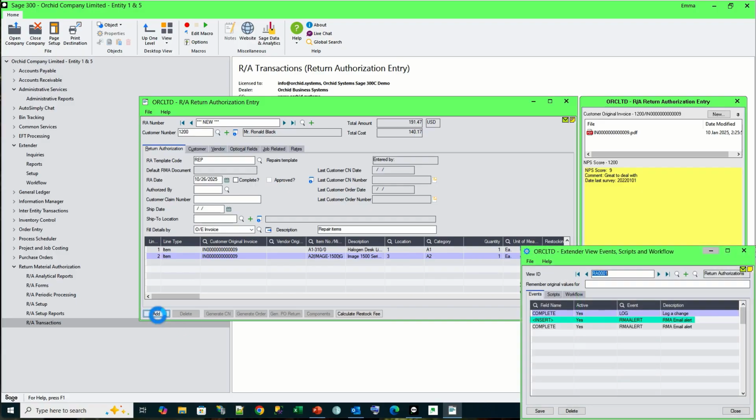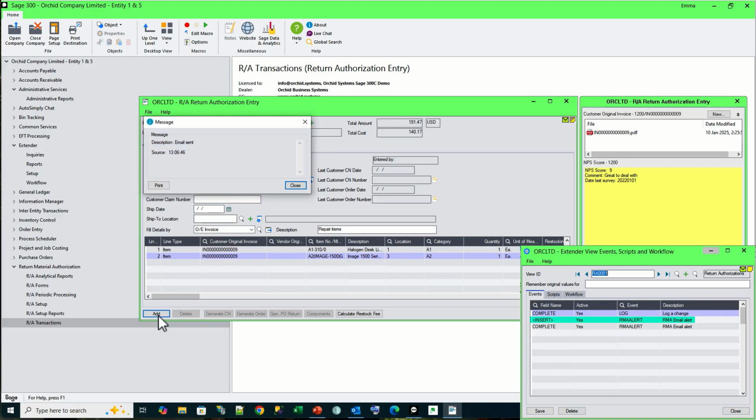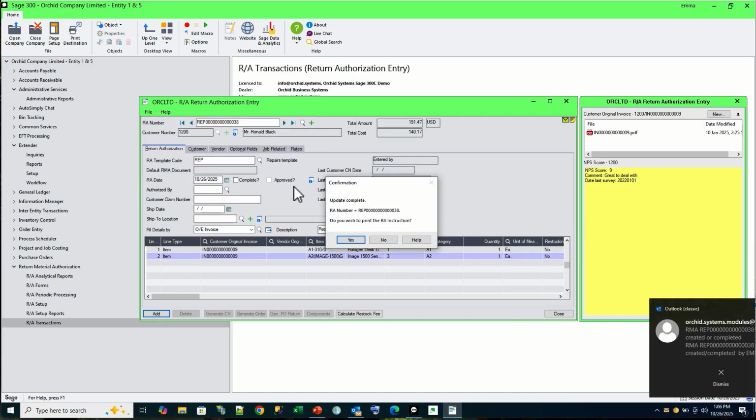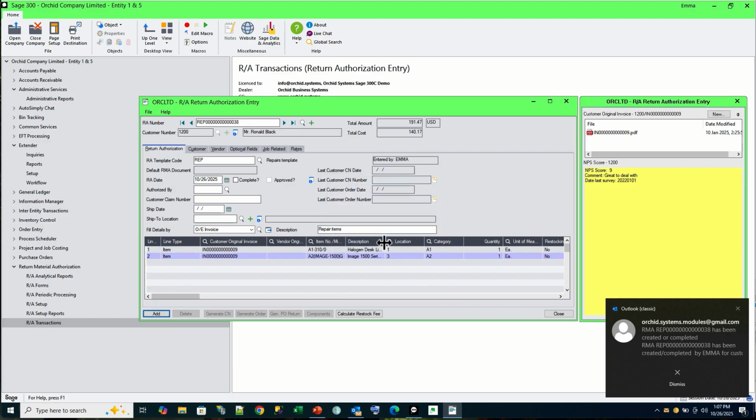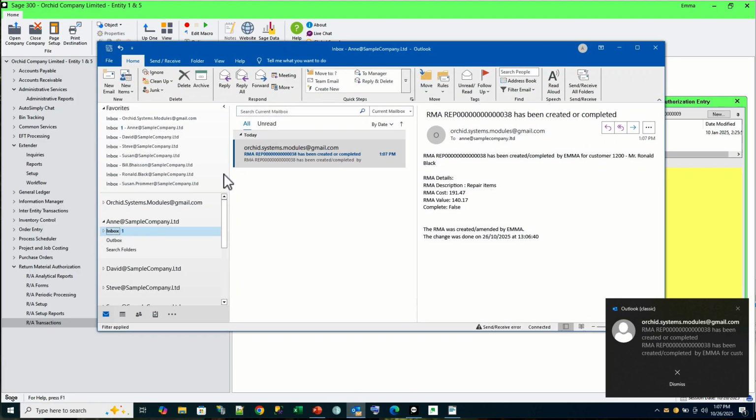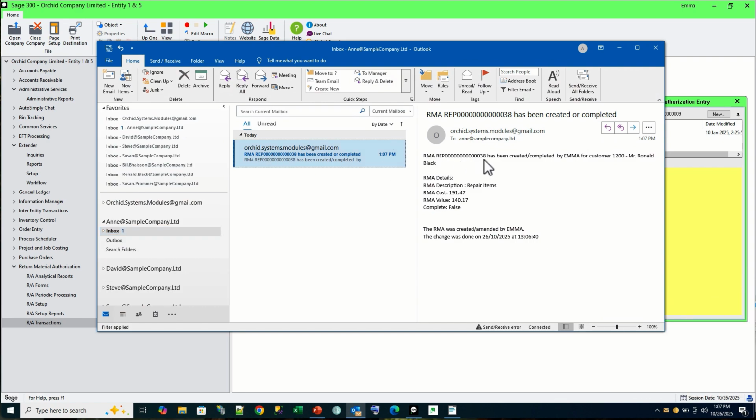When the RMA is added, because of the event attached to the insert of the RMA, an email is sent. This email message can be configured not to show on this particular screen. And we can see the email has been sent. And having a look at that email, we can see it saying RMA REP 38 has been created by Emma for customer 1200 Mr. Ronald Black, some of the details of the RMA, and the date and time when it was created.